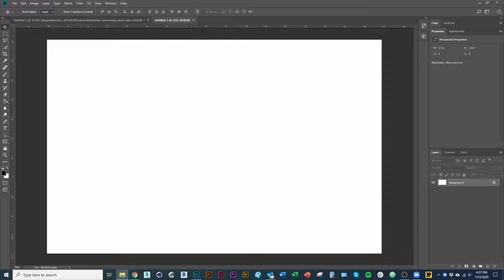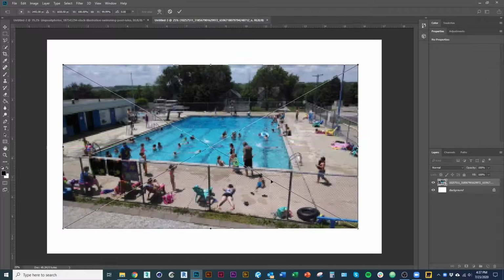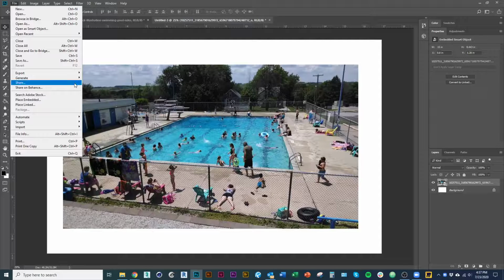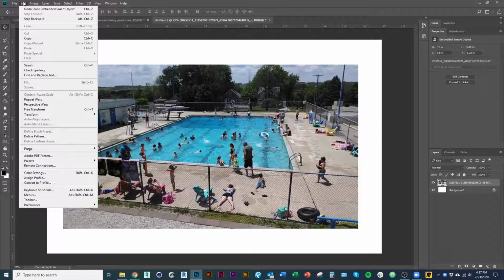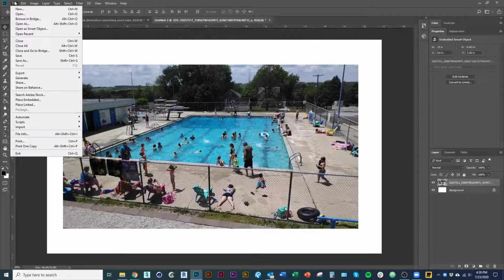Okay, and then I have a bunch of images saved, and the first thing I want to show you is how to crop an image. So I'm going to start with this image here, and you can just drag things in, or you can go to File, or perhaps Edit, and Place. Sorry, right there, Place Embedded or Place Linked.